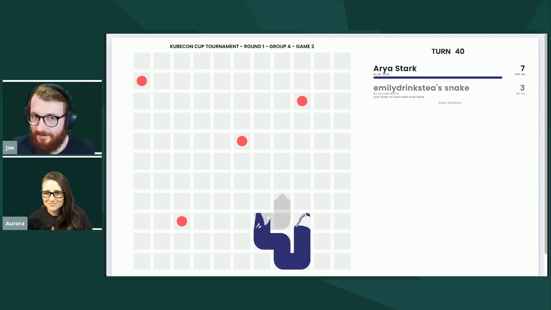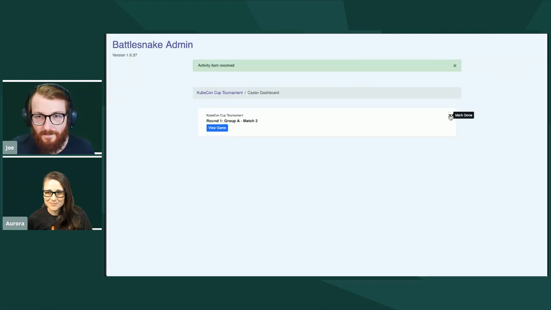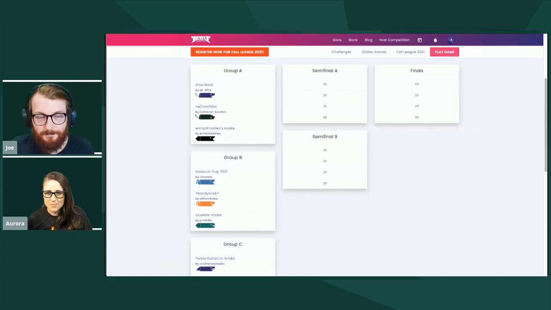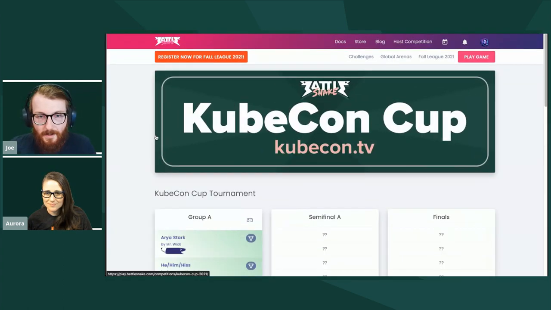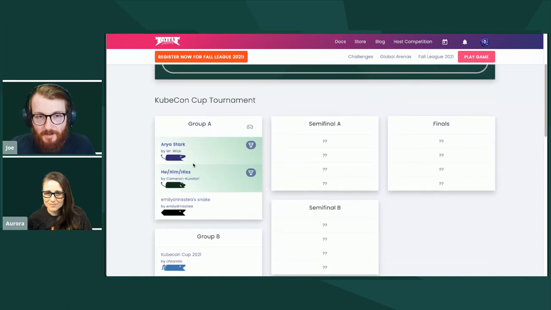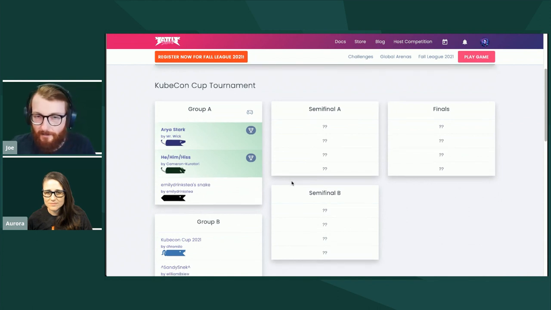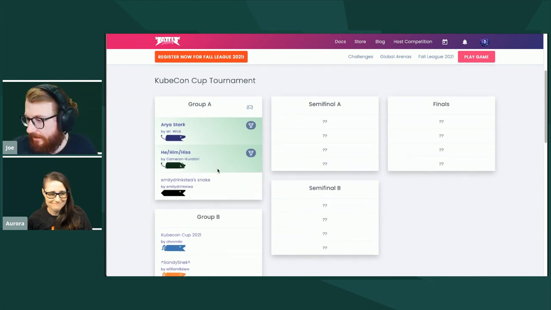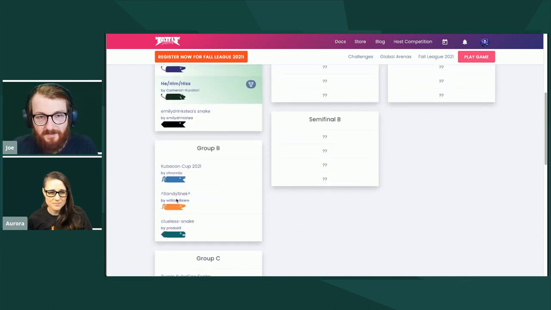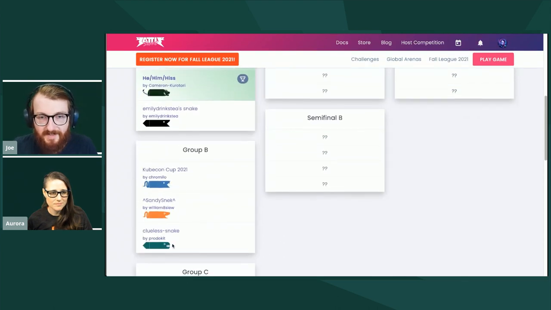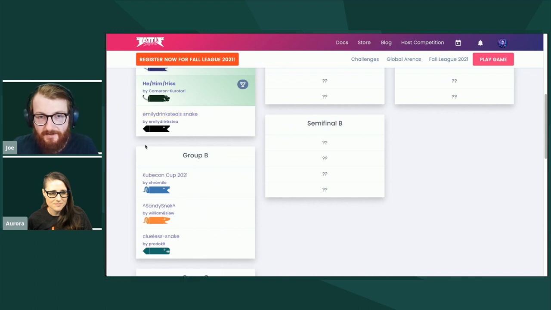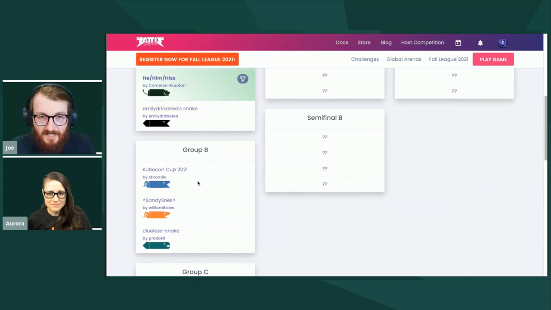But congratulations to Arya Stark for being our second snake going through. So let me mark that game off and let's revisit the brackets. As we said, two games from each group. So Arya Stark and He Him Hiss will now progress to semi-finals. We don't know which semi-final group they'll be in yet, because we'll have to see the rest of them. But that is our first two snakes going through to the semi-finals. Next up is Group B with KubeCon Cup, Sandy Snake, and Clueless Snake. And Emily Drinks Tea is our first snake not to make it. Commiserations, Emily, but thank you so much for playing. It's been a really short time, so it's fantastic to see a snake wormin' about in that time.